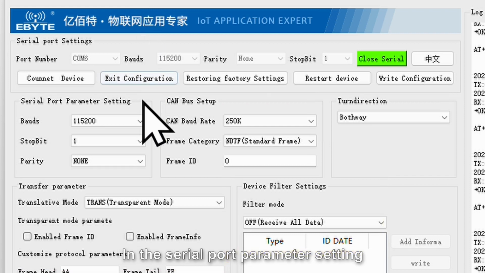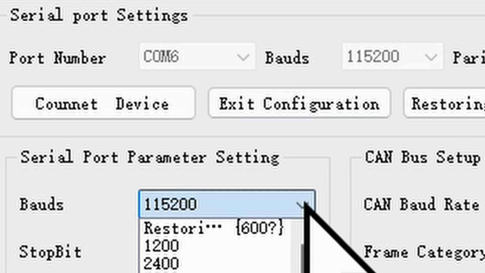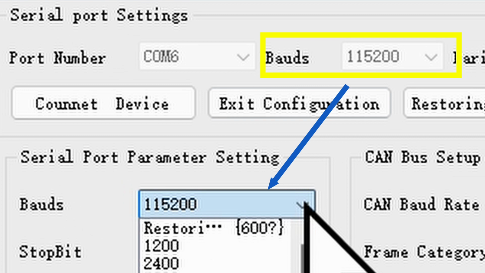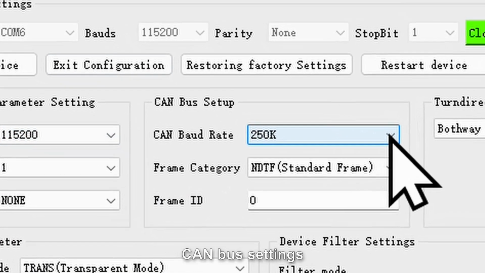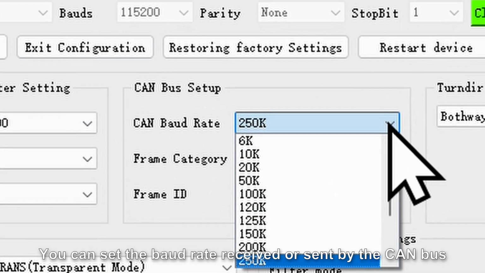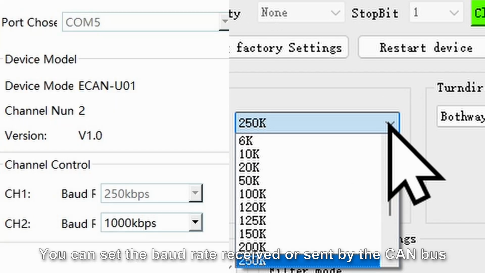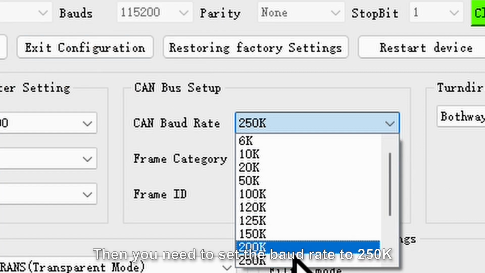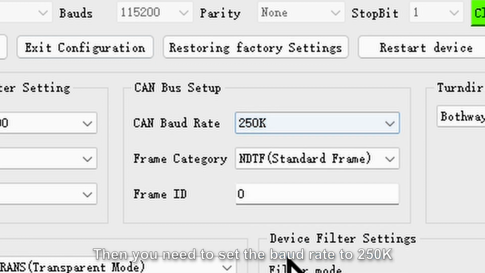In the serial port parameter setting, the baud rate is the baud rate set when connecting the adapter. In the CAN bus settings, you can set the baud rate received or sent by the CAN bus. The baud rate of the Ecan U01 simulating the CAN bus is 250K, so you need to set the baud rate to 250K.